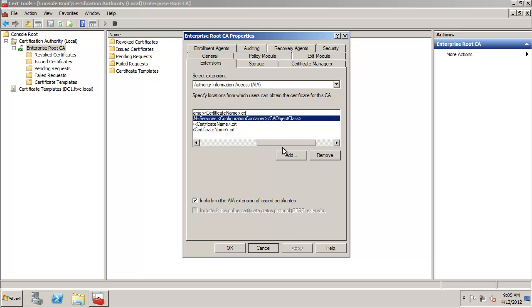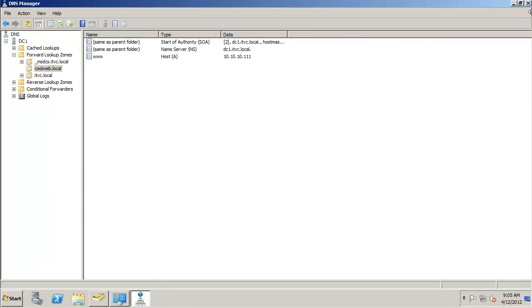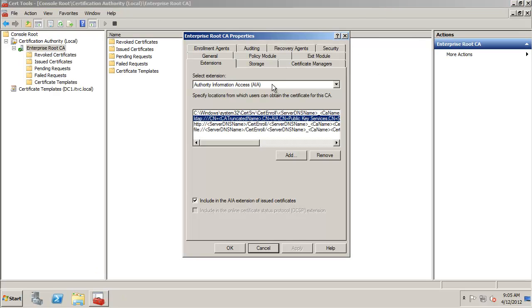It's under Configuration Container, Services, Public Key Services, AIA. And we can see the actual name of the CA. And that's where that's located at. And that's how that Windows 7 machine picked up the fact that we have that certificate published to Active Directory. So that's how it gets published and where exactly it gets published to, which I always think is good to show.